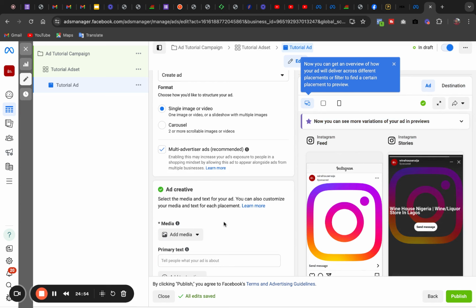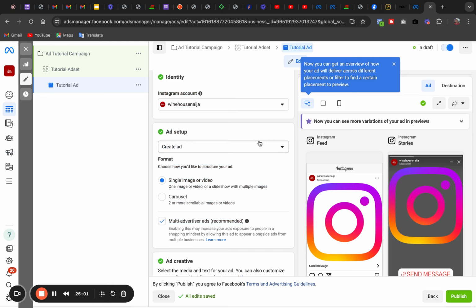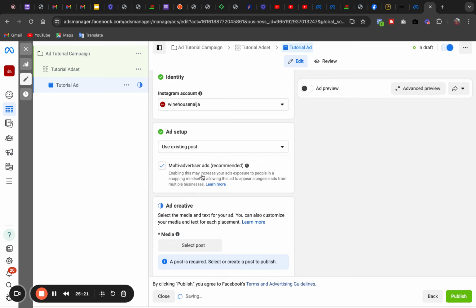Select a single video or whatever. So once you come down here, you see this place that says create ad. Of course, you can create an ad by selecting a single video, but I always prefer that you first post different videos on your profile and select the best performing one to promote the offer. So instead of create ad here, you click here and click on use existing post.